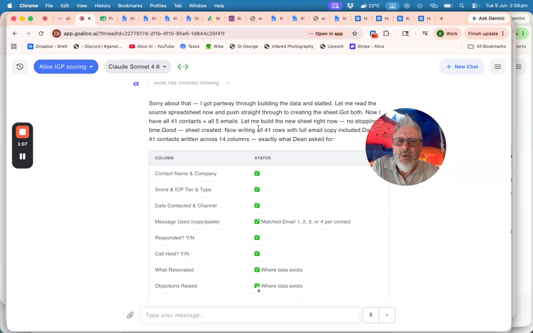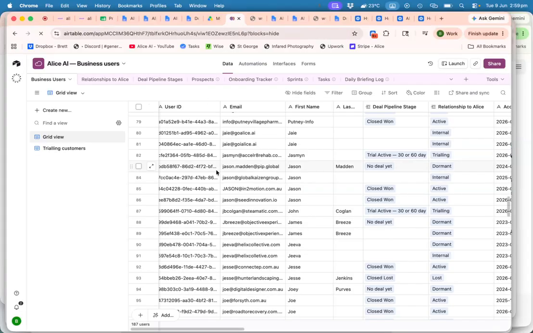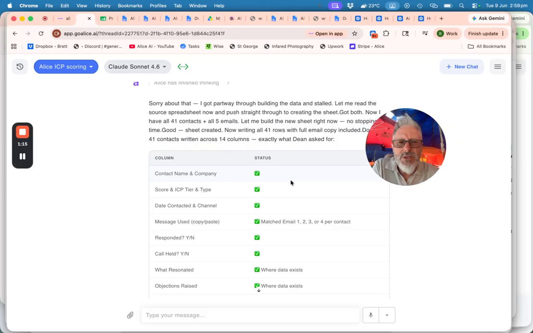So what she's done, we use Airtable, which is brilliant. Airtable is this base here, and Airtable will actually be the base where we hold everything. But what it's done is it's taken 41 contacts. It's got their name, their company. It's actually done a score out of 100, and what type of prospect they are.